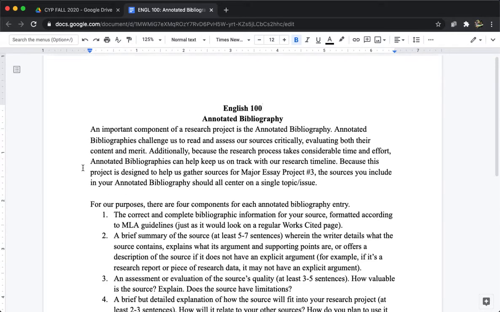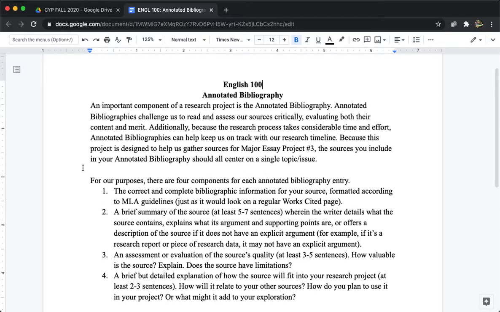Let's read the prompt here. An important component of a research project is the annotated bibliography. Annotated bibliographies challenge us to read and assess our sources critically, evaluating both their content and merit. Additionally, because the research process takes considerable time and effort, annotated bibliographies can help keep us on track with our research timeline. Because this project is designed to help us gather sources for Major Essay Project number 3, the sources you include in your annotated bibliography should all center on a single topic or issue.